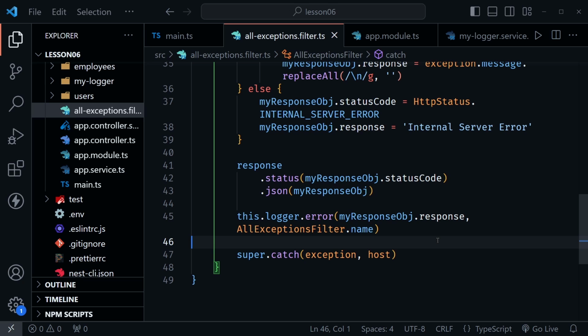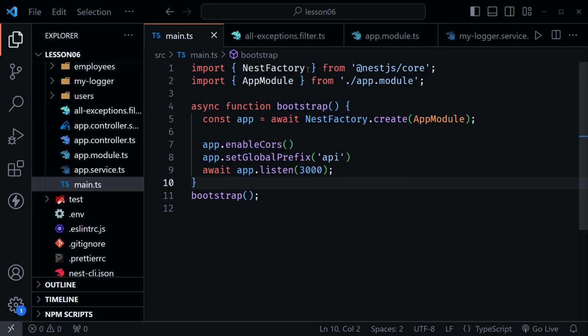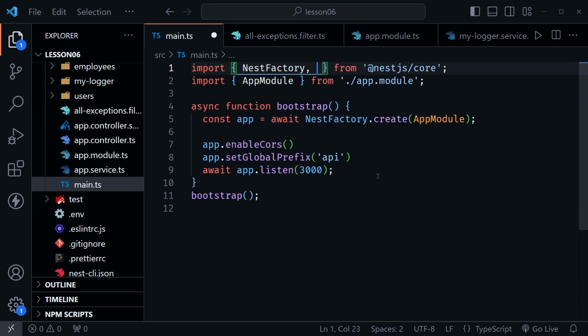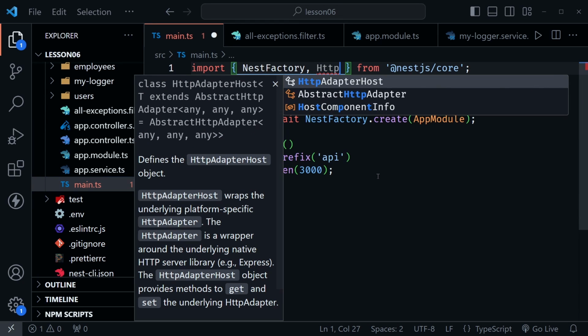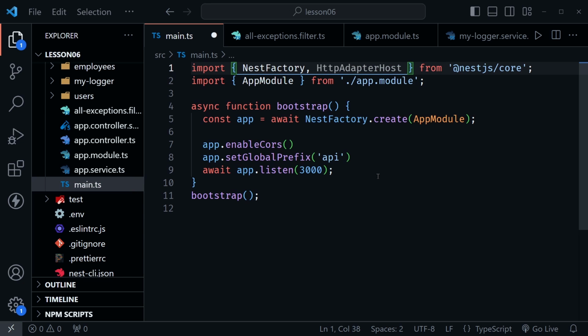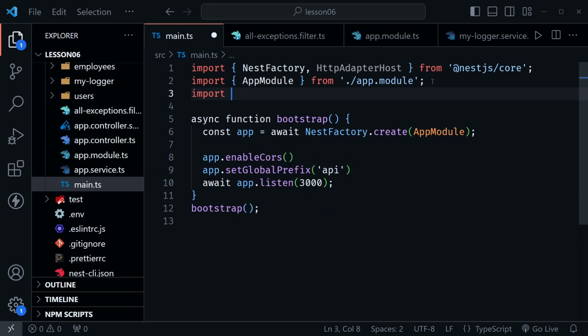Now after that, we still need to pull it in and apply it to our application. So let's go to the main.ts file. At the top of our file, besides the Nest factory, we also need to bring in HTTP adapter host from the Nest.js core. And then we need to bring in our all exceptions filter. So here we'll import all exceptions filter. Now we're finished with the imports.